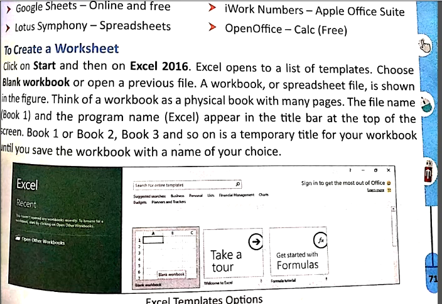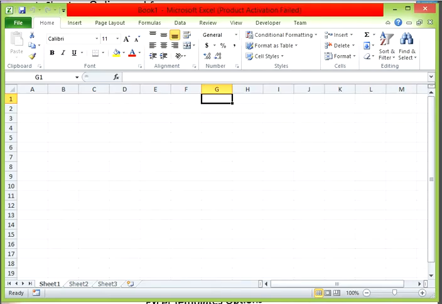A workbook or spreadsheet file is shown in the figure that is available here. Think of a workbook as a physical book. I have already told you this before, that a workbook is like a physical book that has many pages. The file name Book 1 and the program name Excel appear in the title bar. Here you can see this is Book 1, the title of this workbook. Now it is not saved, so it is the default, that is, the automatic name is Book 1.